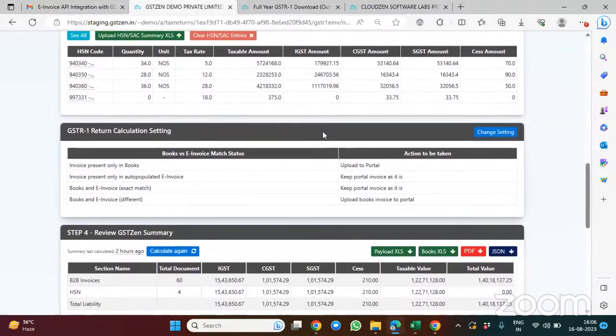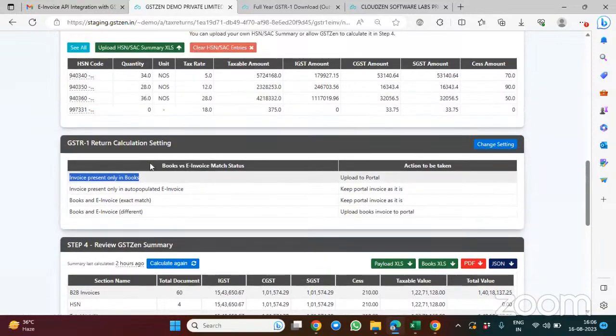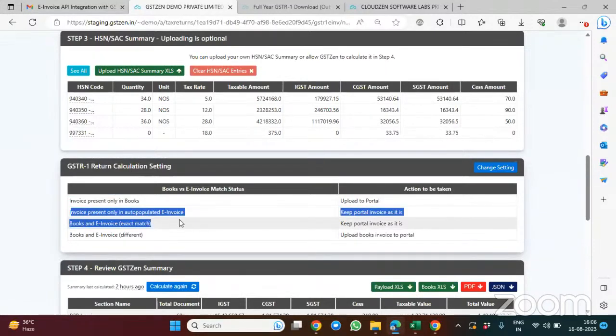So after the reconciliation is done, there would be 4 results. There would be some invoices which are present only in books, like your B2C or your exempted invoices. So these will only be present in books. Then there might be some invoices which are present only in the portal. So Venu sir had given an example.